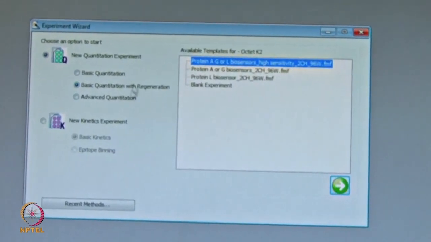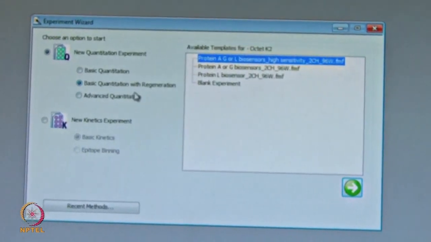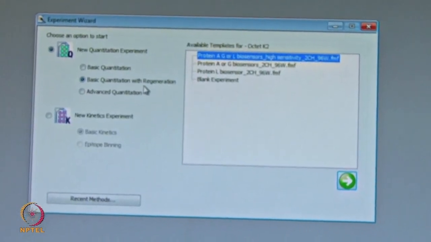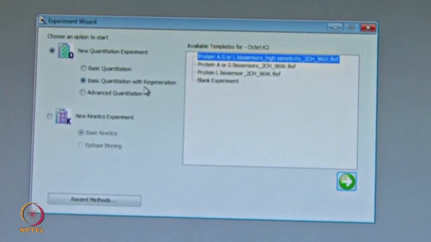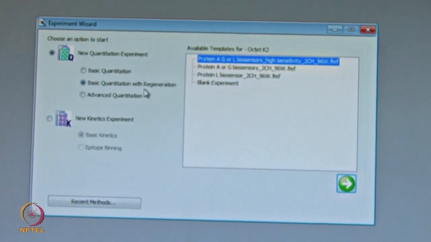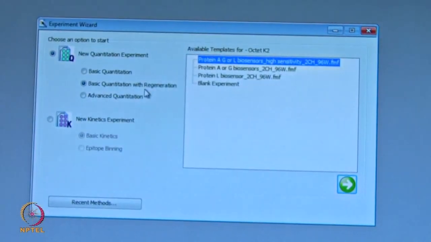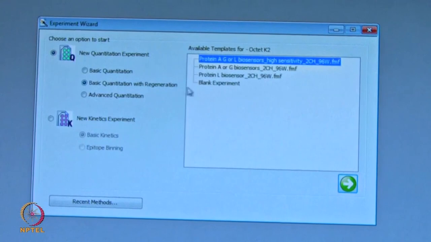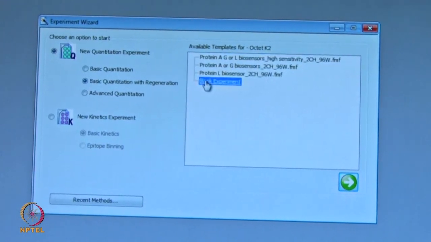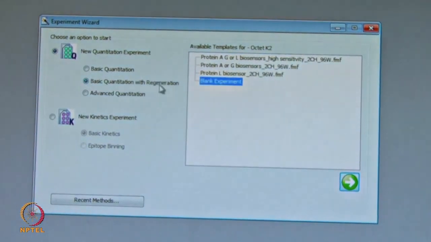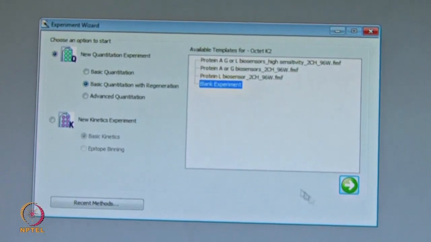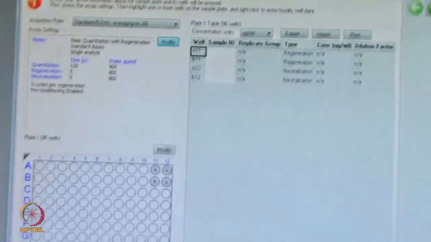Here we are using a basic quantitation with regeneration, because two sensors we have immobilized, and the same sensor will be regenerated and reused to acquire the different concentration data. So we have to choose the blank experiment and say basic quantitation with regeneration, blank experiments. Then we have to say go here in the experiment.